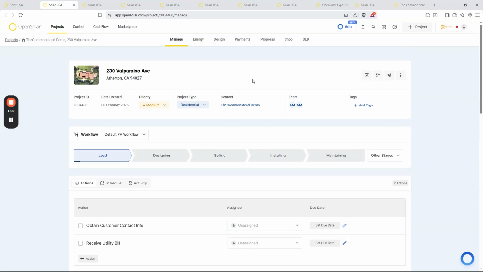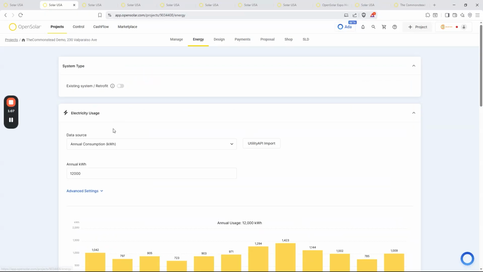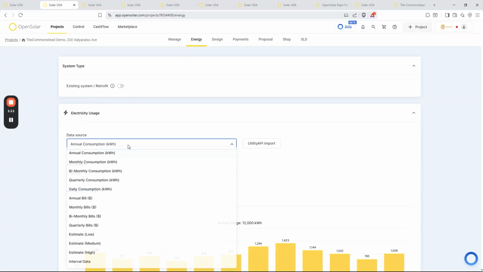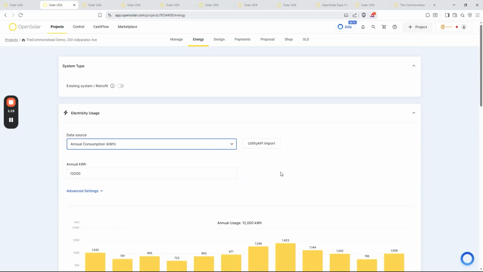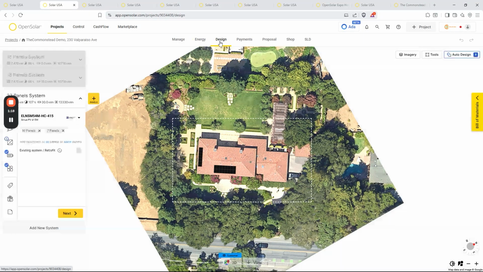When you're ready to build your design, you'll enter that customer contact information, come over to the Energy tab here, and this is where you can enter all that utility and bill information. Once you've got that utility usage information and you've got the utility company and rate plan selected, you'll move over to the design tab. And in the design tab is where you'll build your solar designs.